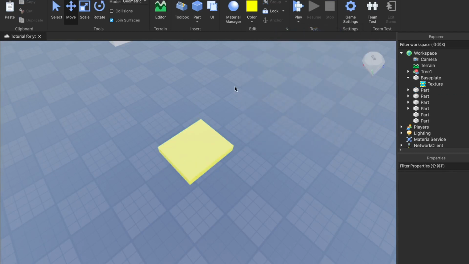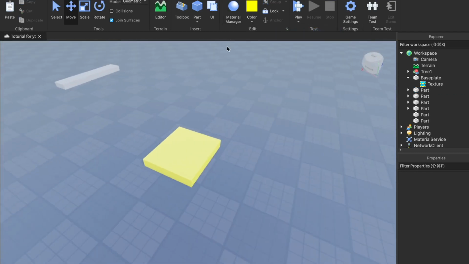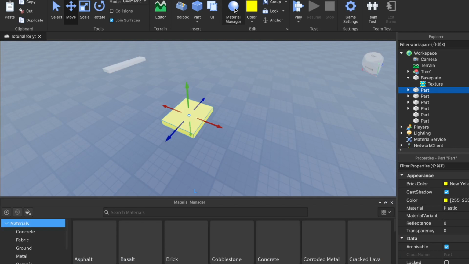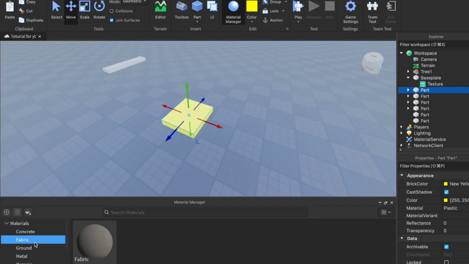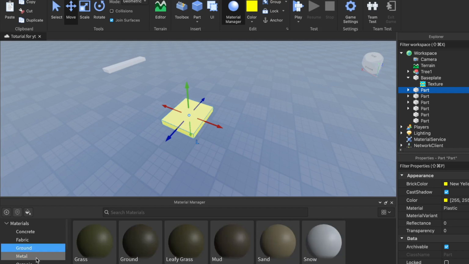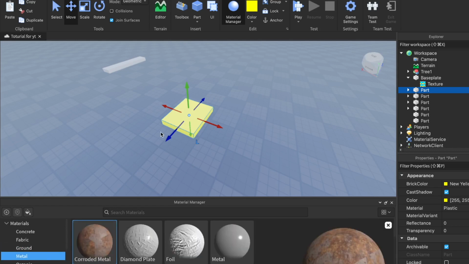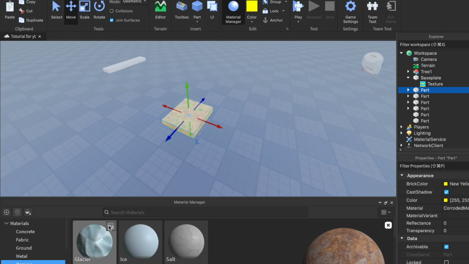Just go over here, change the colors, and you can actually change the material as well. Just press the material button, and there's a whole bunch of materials. You can make concrete, fabric, ground, whatever. I'll just go with a metal kind of thing. You can't actually press it like that. You have to press the little button right next to it, which applies it to the actual thing. Say I wanted to make it salt, I just hit apply to selected parts and boom.